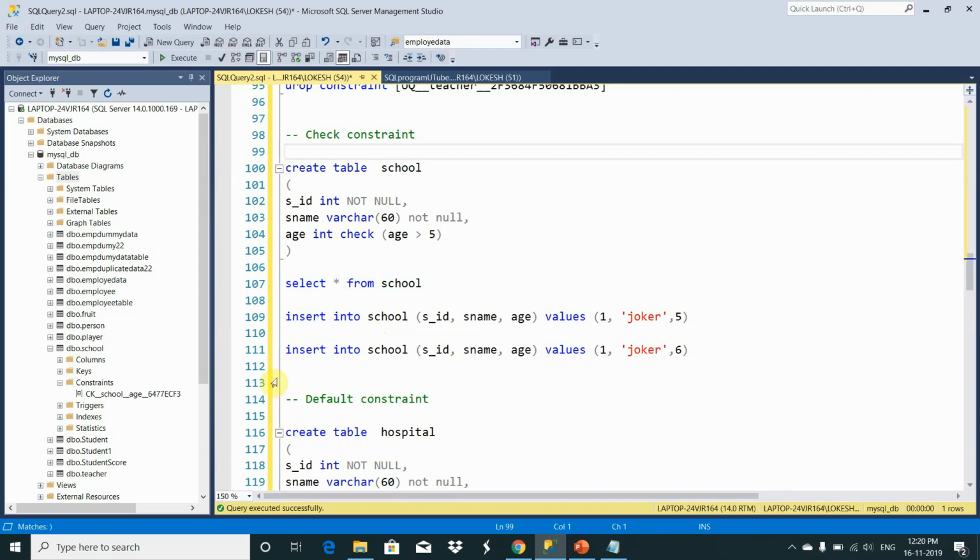If you don't want this check constraint, you can drop it. How to drop a check constraint?